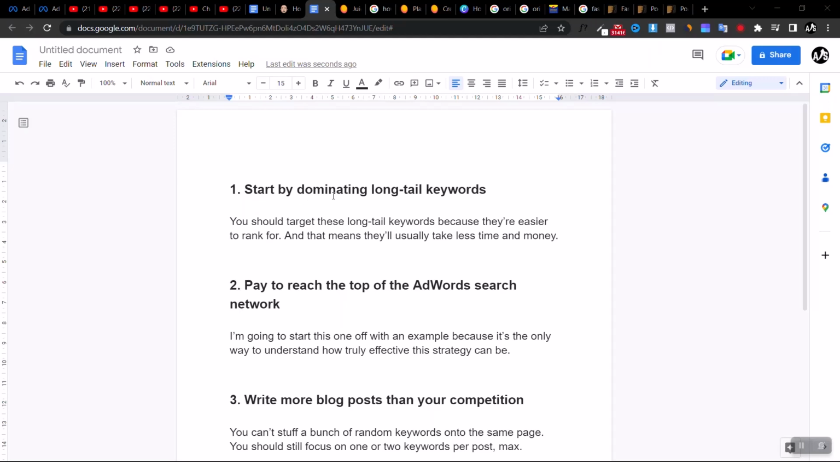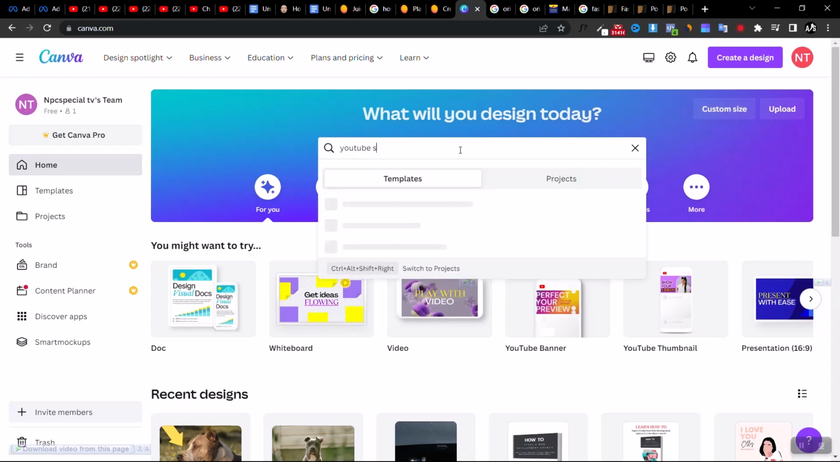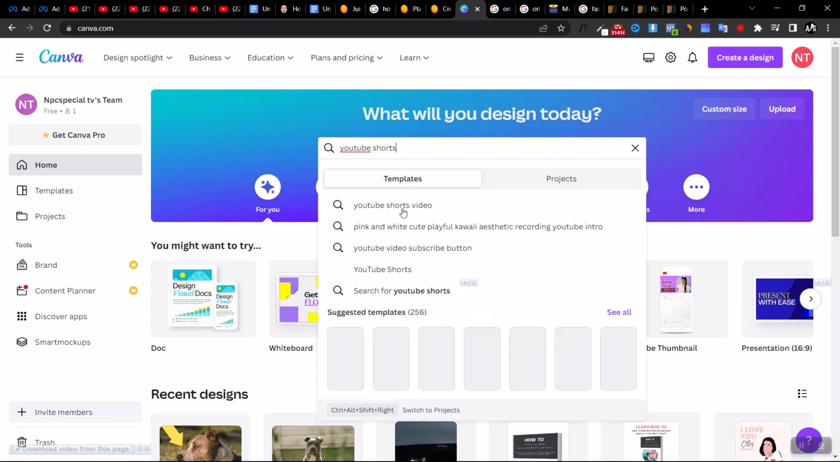So once you paste it on Google Doc, the next step you need to take is to go to software called Canva. So just go to Canva. If you don't have an account, you can quickly create an account with Canva. If you have a Gmail, it's very easy to create. Once you come here, just type YouTube Shorts here, because we want to create a YouTube short video. So just click on this one here.